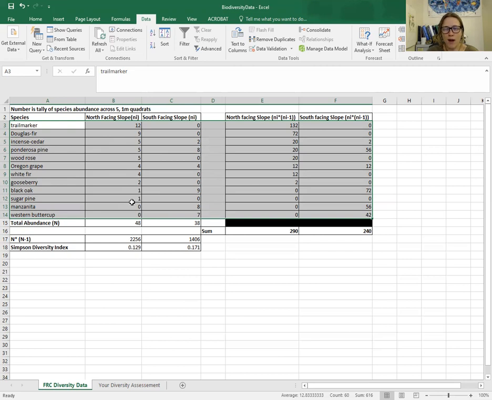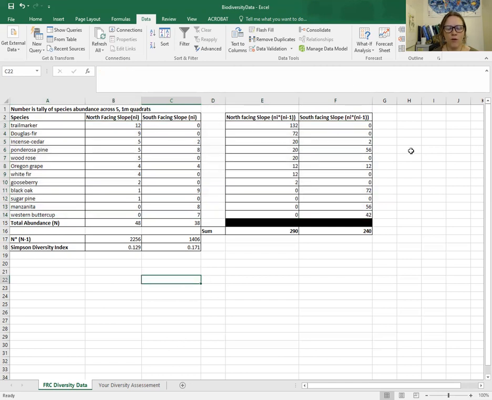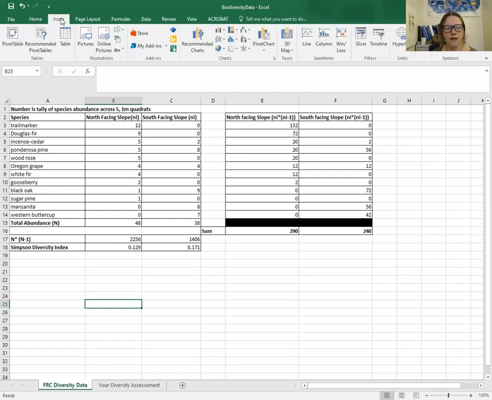So once we've done that, we're ready to make our graph. And when we make a graph, remember, first of all, don't have any data highlighted when you start to insert your graph. And then you want to go up to the menu along the top, and you choose Insert. And then we're going to choose from the charts.